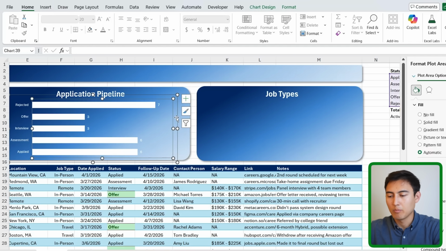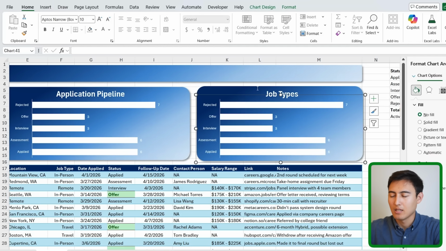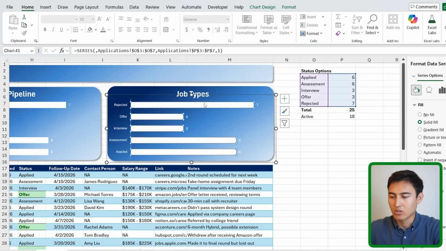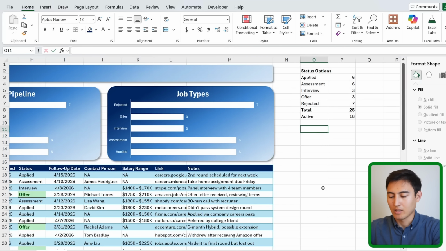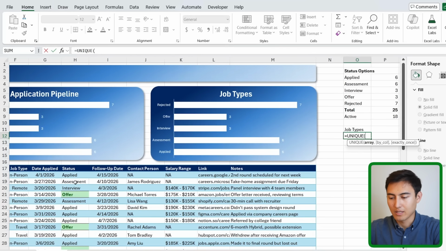And I'm simply going to copy paste this entire chart. So drag that over to the right like this. But this one, I need to change the actual cells that it's linking to, right? So for job types, we need to add a whole new area. So job types, let's call it. And I'm going to use the unique function again. This time it's going to be the different types of jobs.